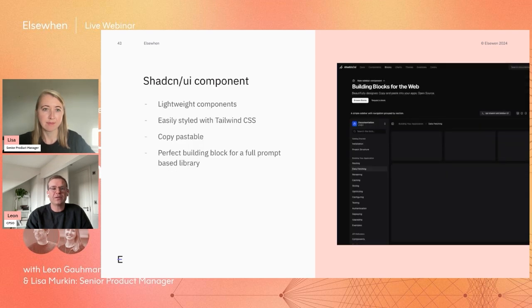The example you've seen previously, V0, is utilizing this library. So as with any concept, it should be grounded in technology. And here I'm showing one of the basic building blocks to be able to create the type of experience we're talking about, the generative UI experience. shadcn is one of the first UI component libraries that's been designed with this in mind. So it's very lightweight. It's easily styled with Tailwind CSS. It's completely copy-pastable, so it has no dependencies. And it's essentially a perfect building block for a fully prompt-based library.